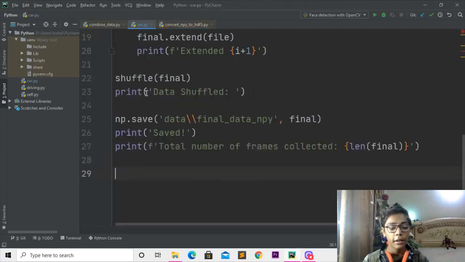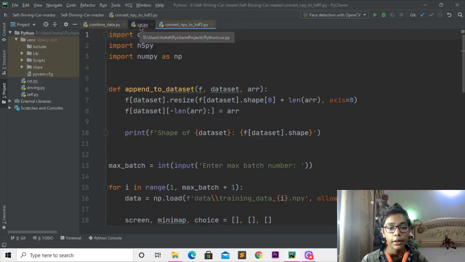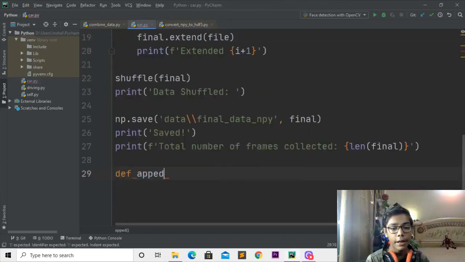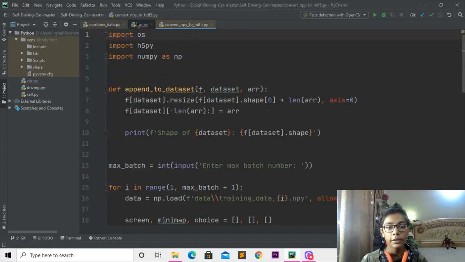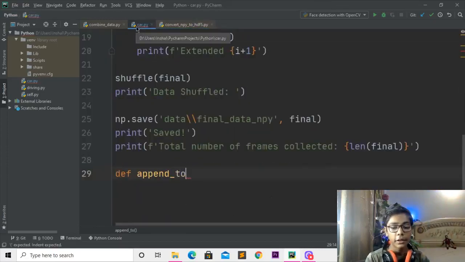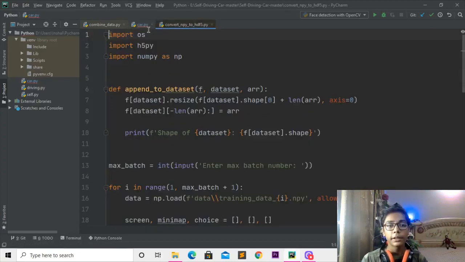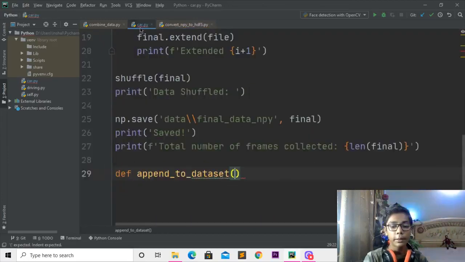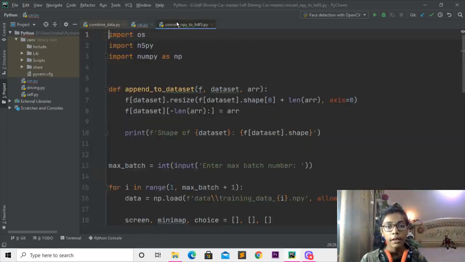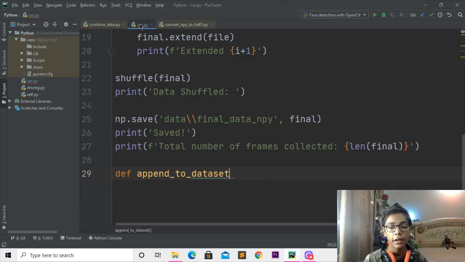When you've done that, I'll be going to this file here, and you can see there's a def. So here I'll be writing def, and then changing that to def append, and here I'll be writing underscore after that, and then changing that to to data set. So here I'll be writing to data set. When you've done with that, I'll be writing f comma, and if I just move, you can see there it is written data set.